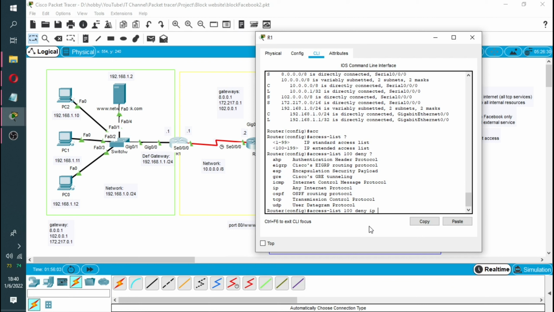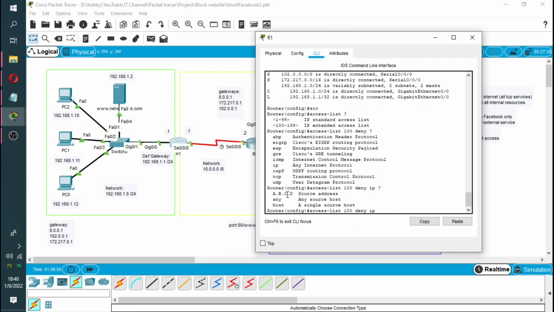And then if you do the same thing, shift and question mark, it will tell you what's next. What's coming is the source address, which is this PC. So we want to define who we want to deny this to.